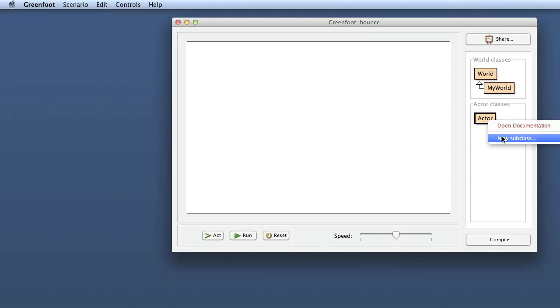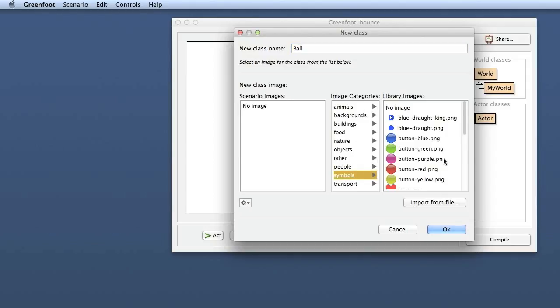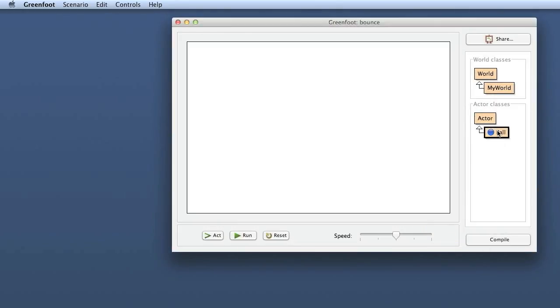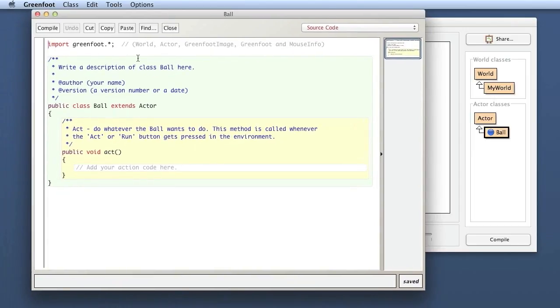So let's start that. I make a new subclass and I call it ball, and I want to use these colored button images as my image. I take the blue one, button blue.png is the name of the image. There it is. I compile, and this is what it looks like. So I've got this ball here, and first of all I want to make it bounce around. When I open the editor for this ball class, we see for actor classes the default skeleton has just an act method in the body of the class, so just one method, no fields, no constructors.